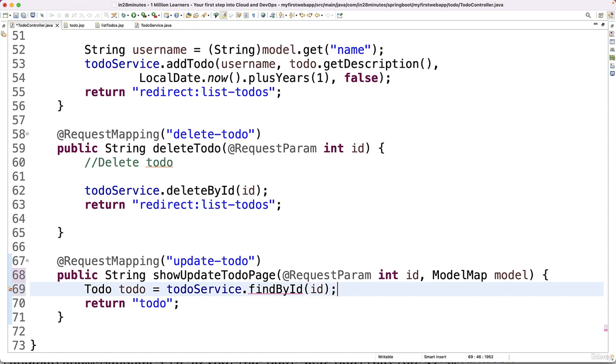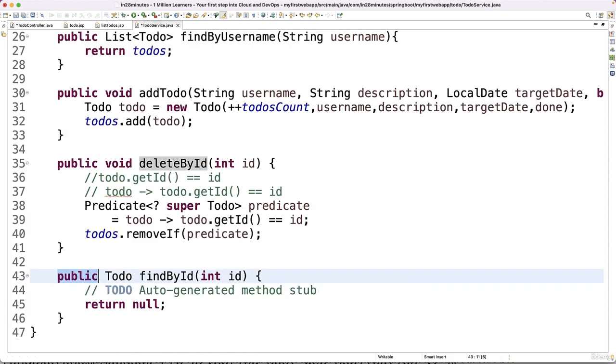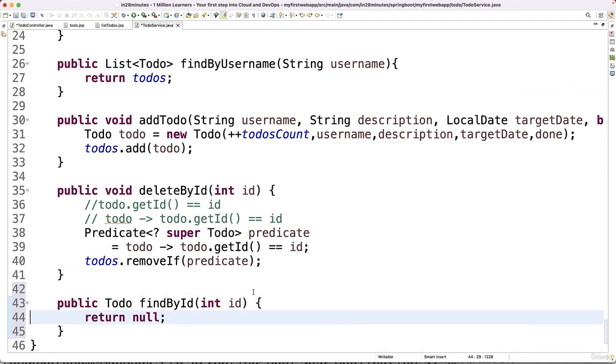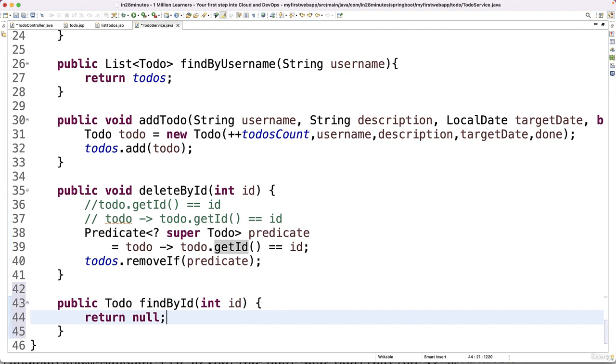This method does not exist yet. So we need to create this method. So I'll do a control one and I'll say create method find by ID in to do service. So the find by ID method is now created, int ID. So what we want to do is to retrieve that specific thing back. We already have a predicate defined to match by ID in delete by ID method. So let's use the same predicate.